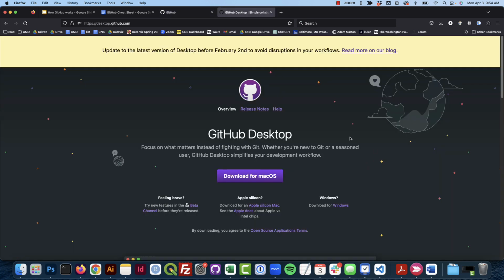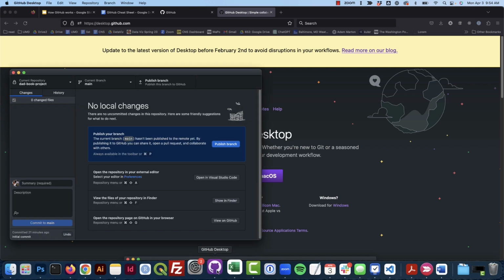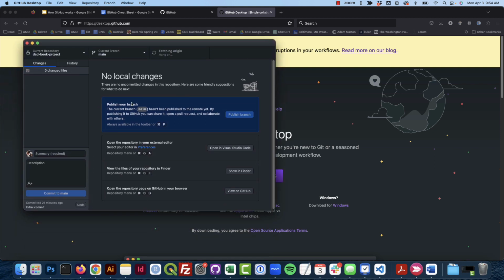The next thing you want to do is go ahead and download the GitHub Desktop application, which you can find at desktop.github.com. And once you install that, the application icon looks like this, like a little purple cat. And this is what it'll look like when you open it up. And you'll need to sign in first using the same credentials from your GitHub account.